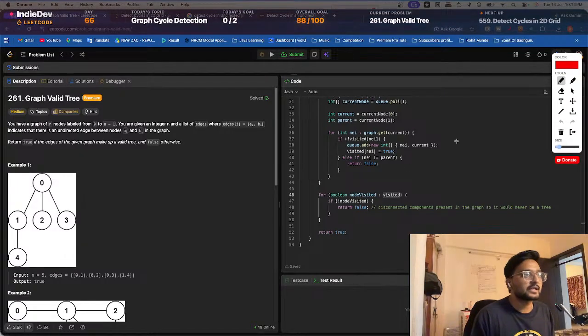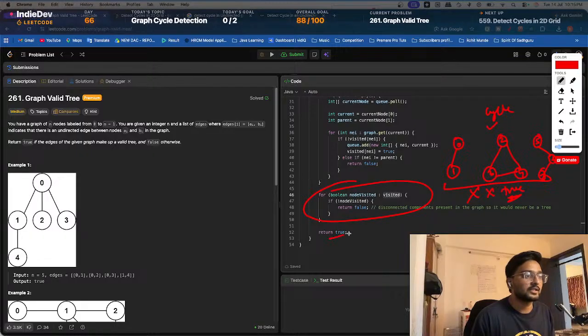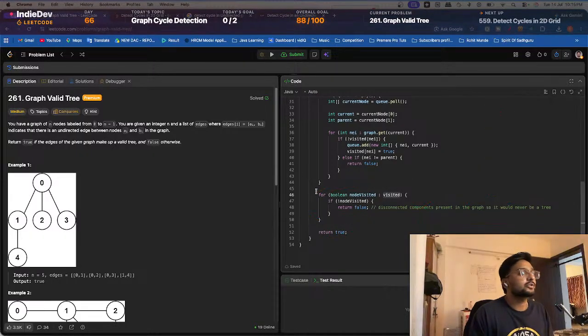So disconnected, as in this type of graph. For example, this is a graph. A cycle may be present over here, but this is how the complete graph looks: 0, 1, 2, 3, 4, 5, 6, and 7. So this is a disconnected component, so this is not a tree. A cycle may be present, yes, a cycle is present, but it's not a tree. Hence in this function, at the end, return true. Okay, so this is what we did.